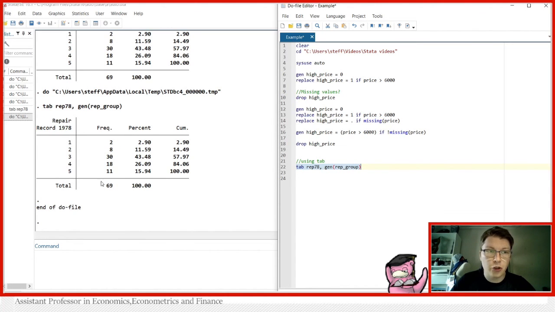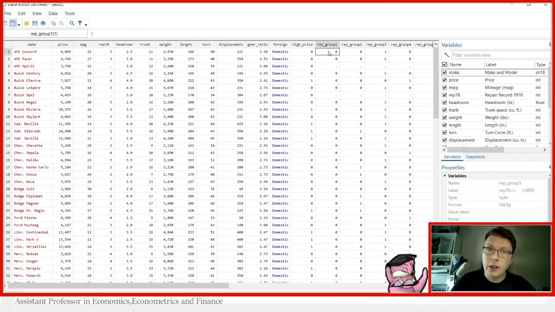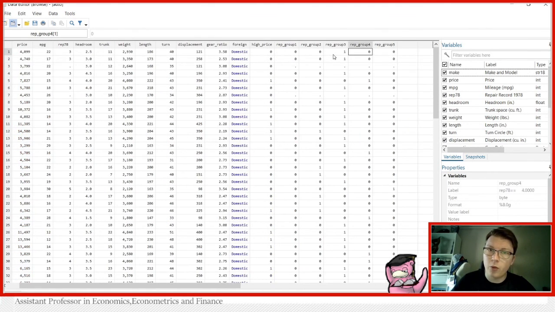Okay, it will of course show the tabulation again, just like before, but now if I open here, you see not only do I have my high price from earlier, but I have all the rep groups here, 1 through 5. You see missing values are just carried over, as it should be, right? If there's missing in the original variable, it'll also be missing over in the dummies. So now you see you have 5 dummies, one for each of these groups.